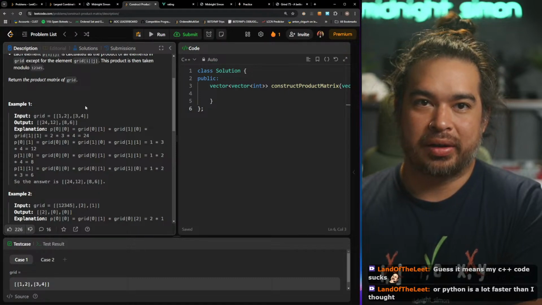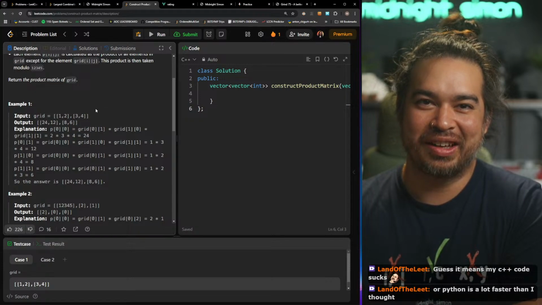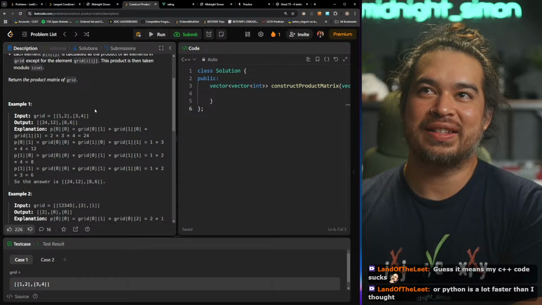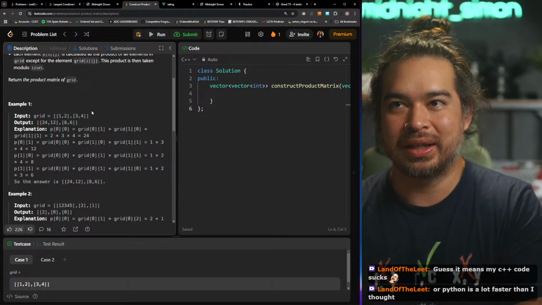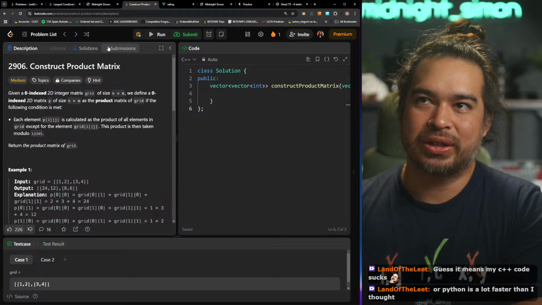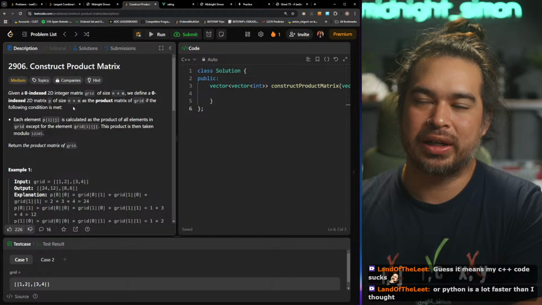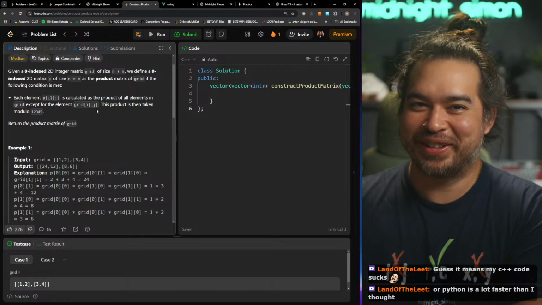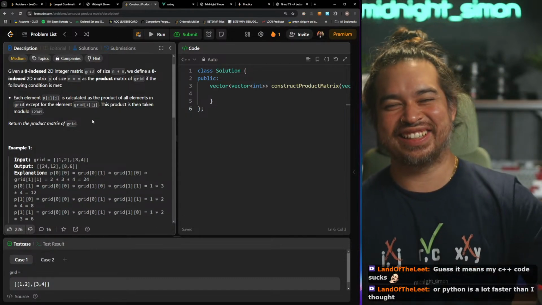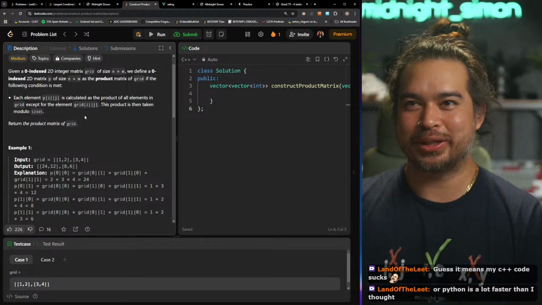Let me think. I guess it means my C++ code sucks. Wait. Oh, I see what you're saying. You're translating your C++ to Python and it's getting better runtimes. Wait, like better absolute runtimes? Or you're talking about just better percentage runtime? Yeah, maybe your C++ sucks, man.